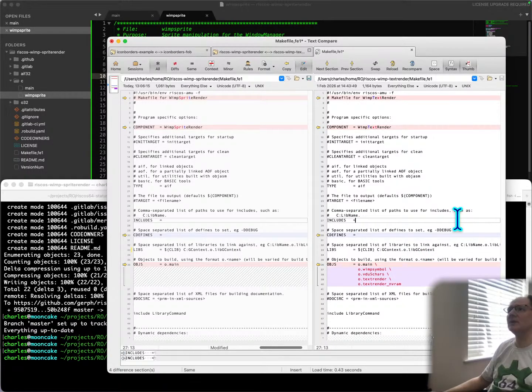Why do we not have the includes in there? That's confusing me. Surely we need to have the includes in there for it to know where to... Oh, it's in C colon, isn't it? So it's C colon G context. Yeah, okay. So that's actually quite easy, just pulling that in there.